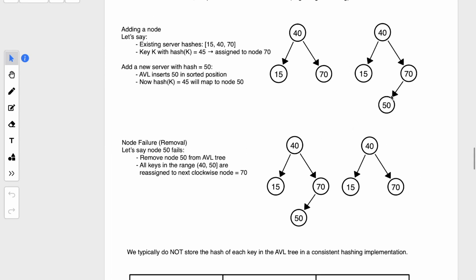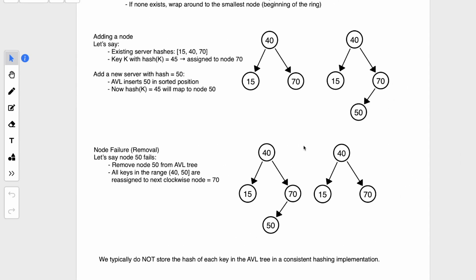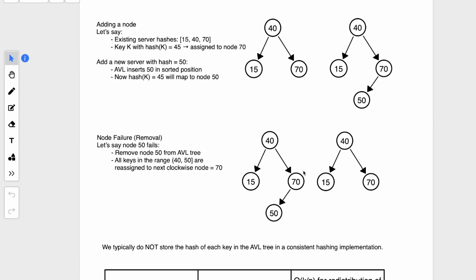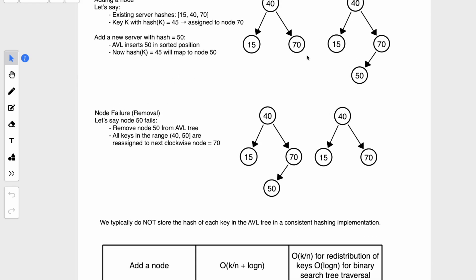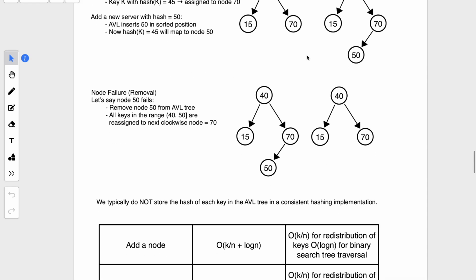I can create a separate video on all the operations of an AVL tree, how the rotation happens and how it balances itself. But for now, you can just say the complexity of adding or removing a node from an AVL tree is log n.